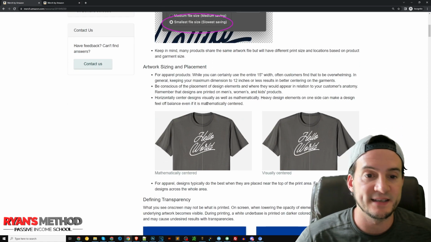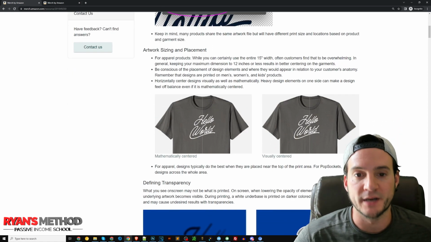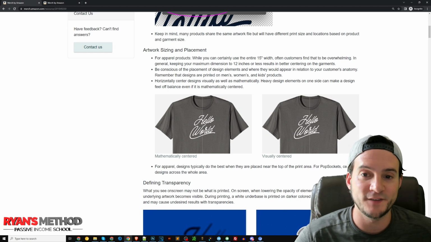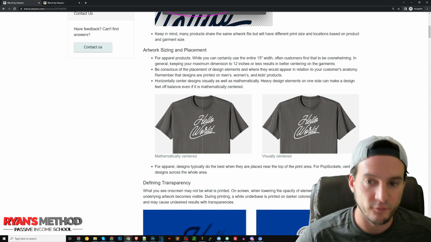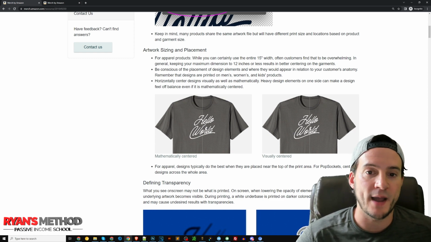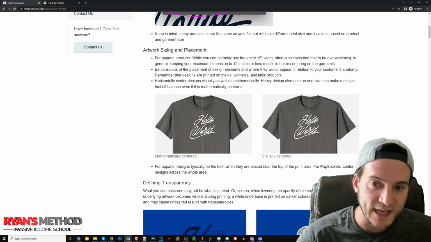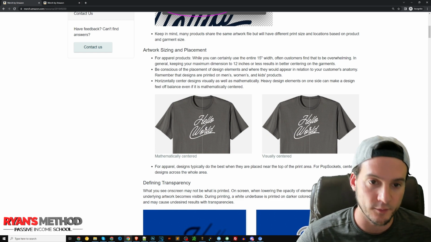All right, artwork sizing and placement. For apparel products, while you can certainly use the entire 15-inch wide width, often customers find that to be overwhelming. In general, keeping your maximum dimensions to 12 inches or less is better, centered on the garments.